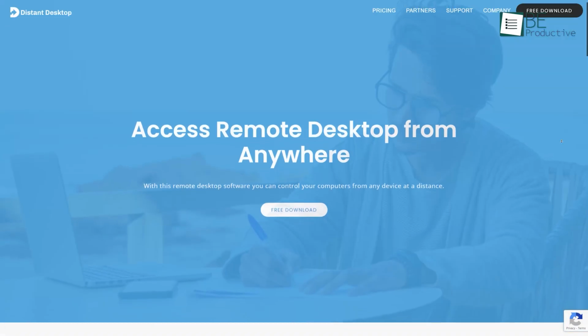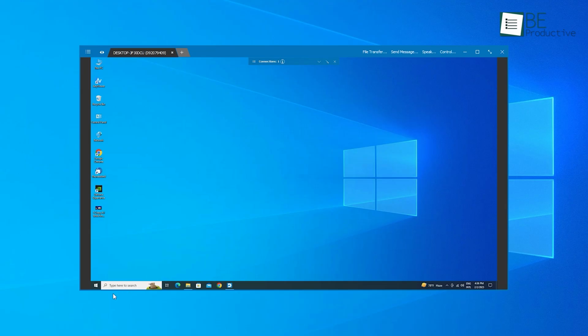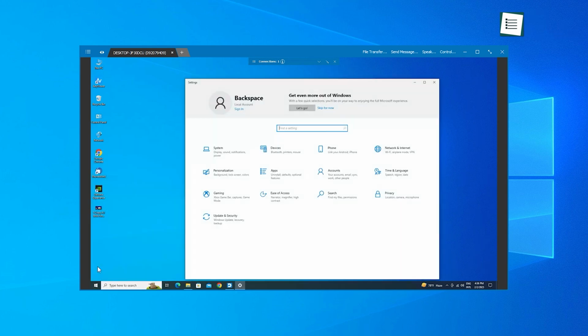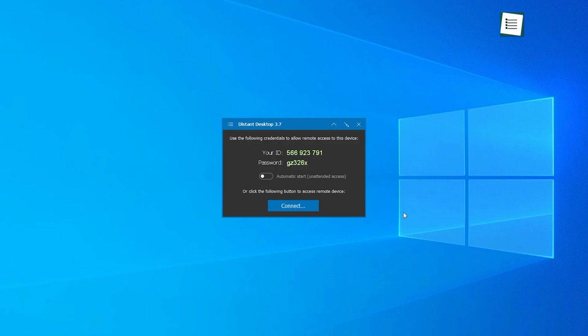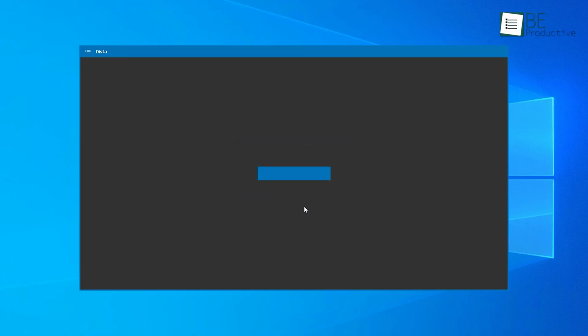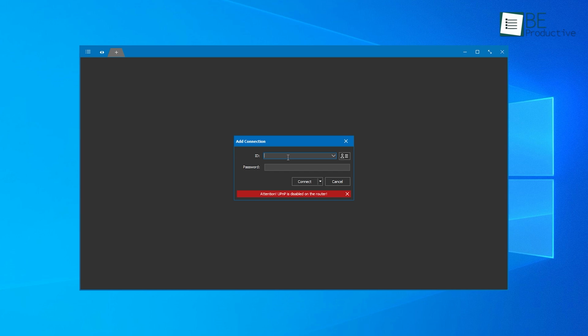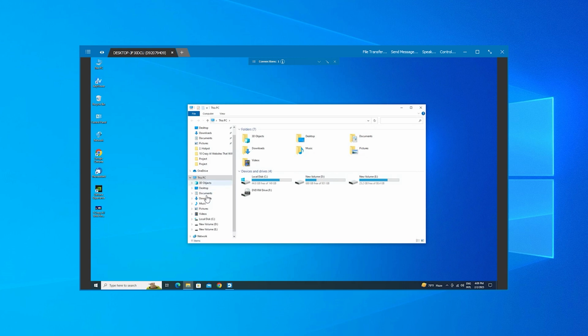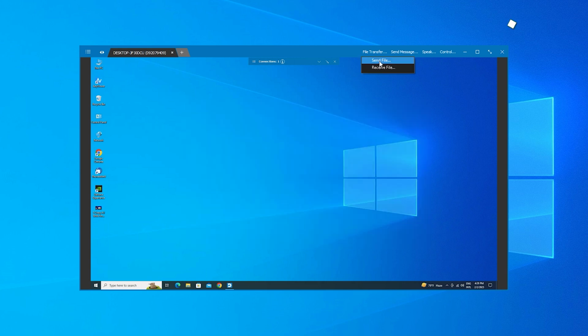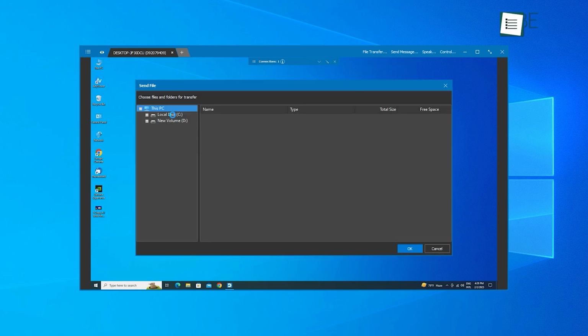Coming up on our list is Distant Desktop, a remote access software for Windows that provides fast and reliable access with just three simple steps. All you need to do is download it, generate an ID and password, and press connect. No installations or registration is required. The passwords are automatically generated by the software, but you can also choose your own. To get access to another computer, this ID and password are all that is needed. After that, you can start transferring the files from one desktop to another.